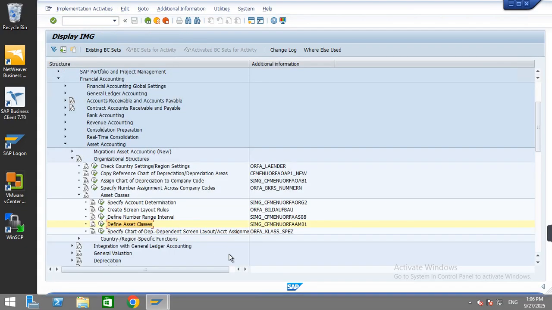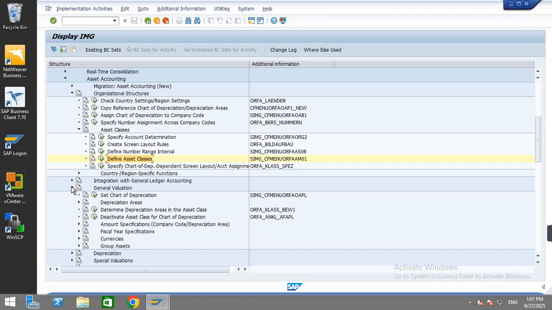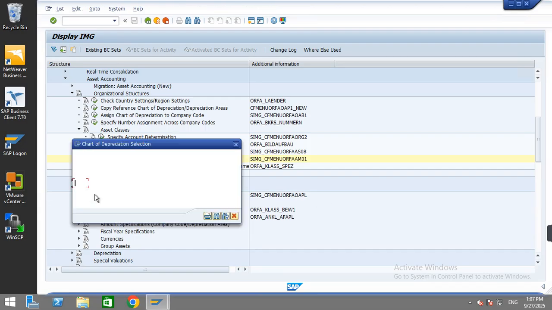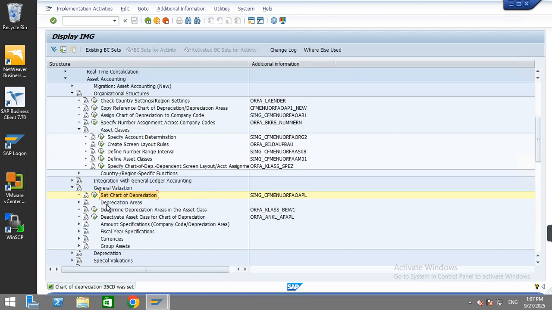Yeah. Okay, next come to the general valuation. The next task is general valuation. Come to general valuation, set chart of depreciation. Click here. Nothing to do here, you just have to enter, that's it. So your chart of depreciation is active now.